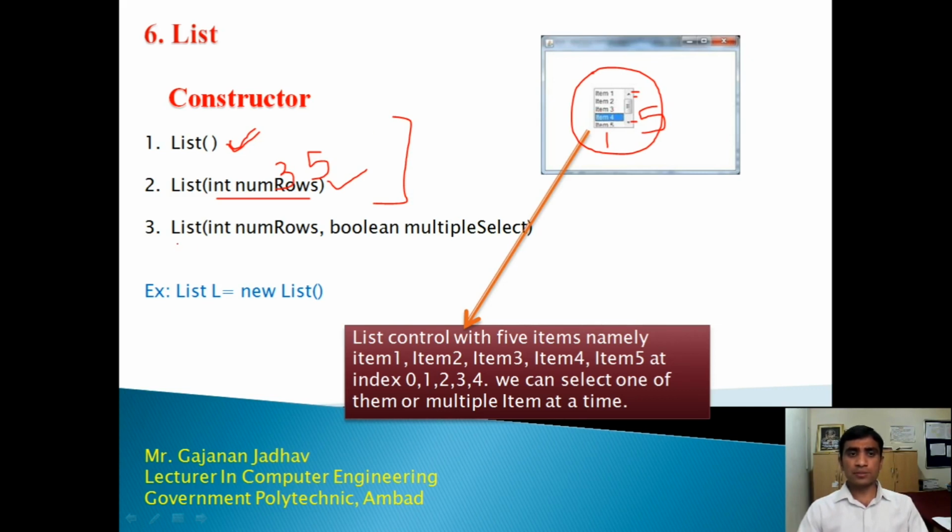And the third constructor, look here: List(int numberOfRows, boolean multipleSelect). The number of rows is the visibility for items, and the boolean is multiple select. Now here you can pass true or false. If you pass true, you are mentioning that the user can select multiple options from this list control. By using the first two constructors, you can select only one option, and by using the third constructor, you are specifying that you can select multiple options at a time.